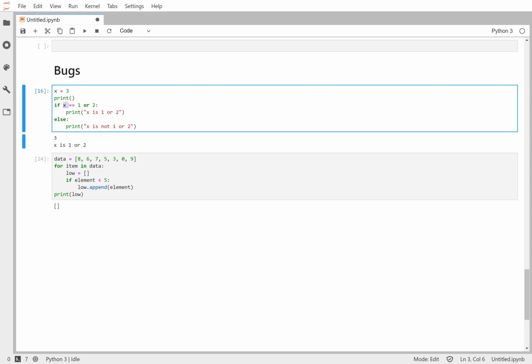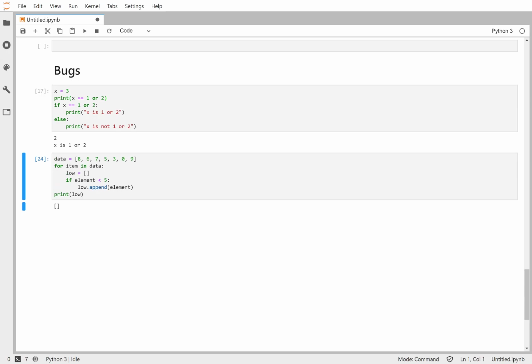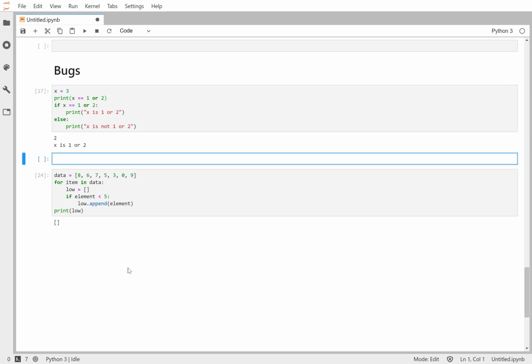Let's print x equals 1 or 2. It gives 2. Now, you should have been expecting true or false, but it said 2. What is going on there? So this is a case where things are so weird that we might even want to create a new cell just to play around with.